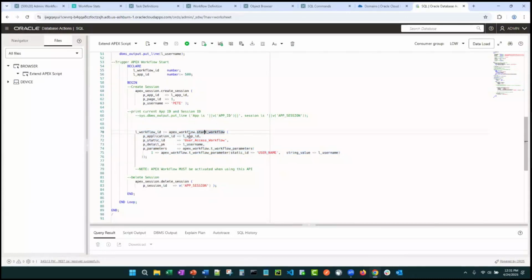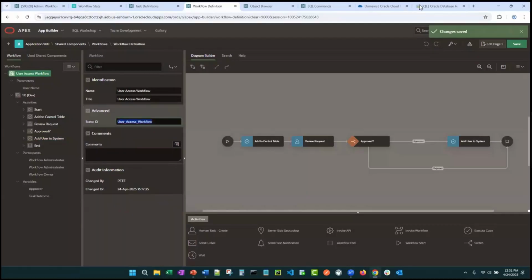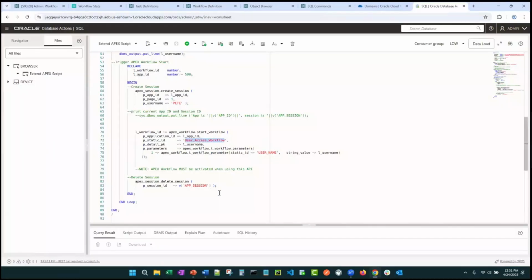The components are: you need an application ID again, which is our 500. You need a static ID of the workflow. User access workflow right here. That's where this is being called. That's why this is so important. This user access workflow static ID is getting referenced there.